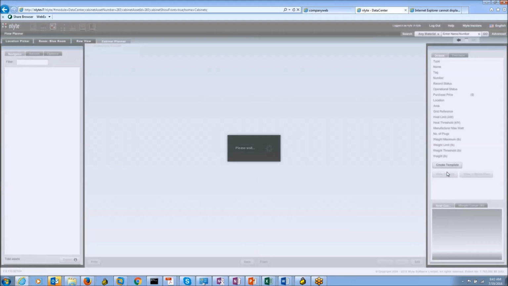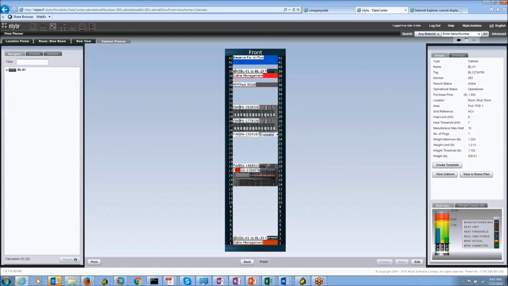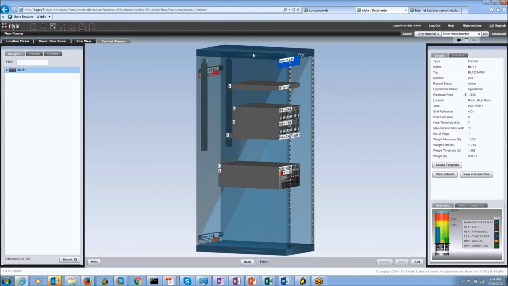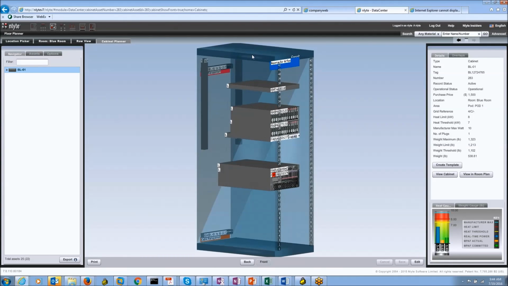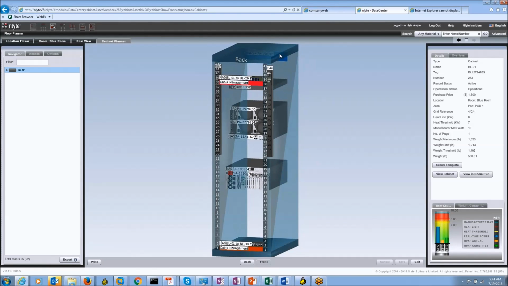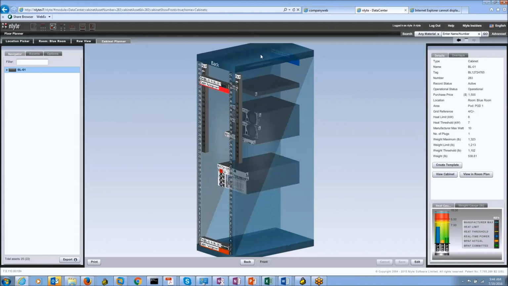If I go into the cabinet planner from here, I can always go back to the row view or the room view. But the difference in the cabinet planner is this lets me do some what-if scenarios or understand the relationship of an asset to the space that it consumes for a cabinet. I can rotate this cabinet, and I can see the three-dimensional space that is consumed for an asset within the rack. So how much volume do I have left in this rack?